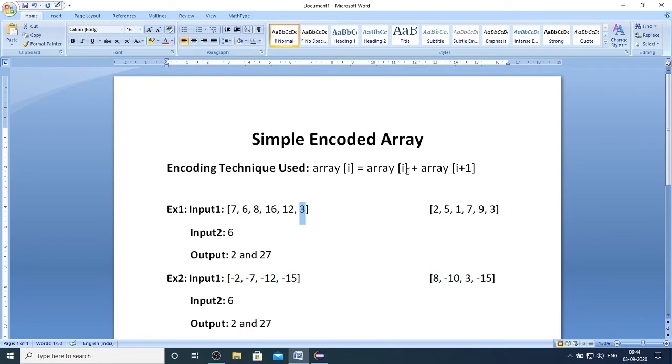where here array of I is going to be the given encoded array and array of I plus 1 is going to be the original array. That's the only point you just need to remember. Array of I is going to be the encoded array. Array of I plus 1 is going to be the original array. And the only element you know in the original array is the last element, because the last element remains unchanged in both the original and encoded array.